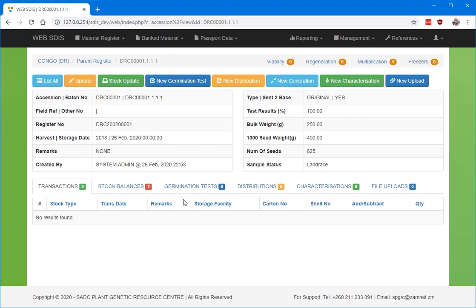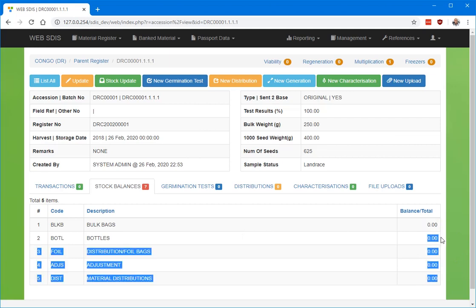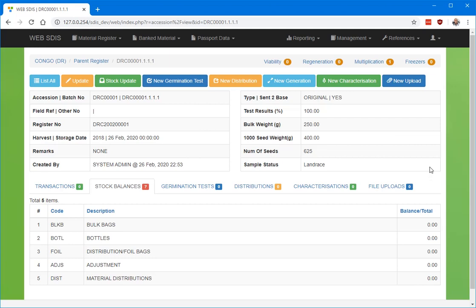Alright, so if we click on stock balances, you can see that all our stock regarding that particular accession is zero. The balances or the totals here are zero, which means we haven't added any transactions yet. We haven't stored anything about this particular accession. So let's go ahead and store some stuff.